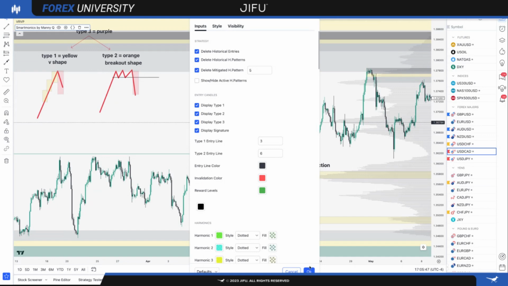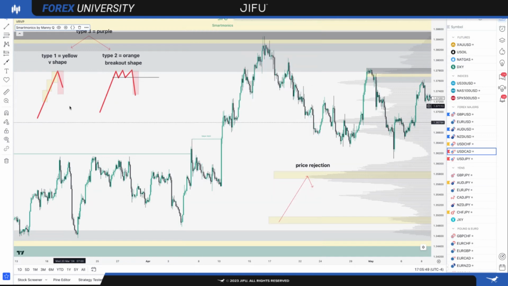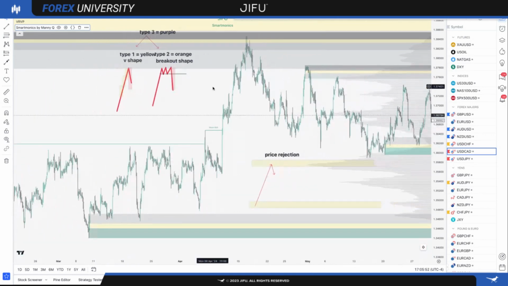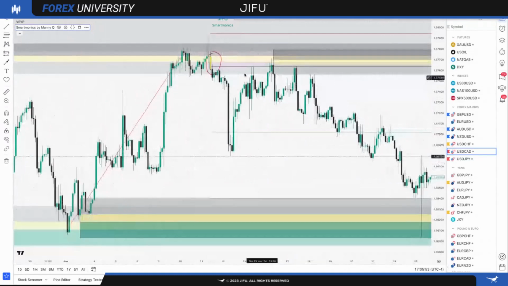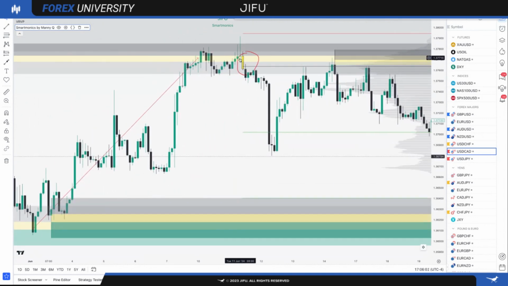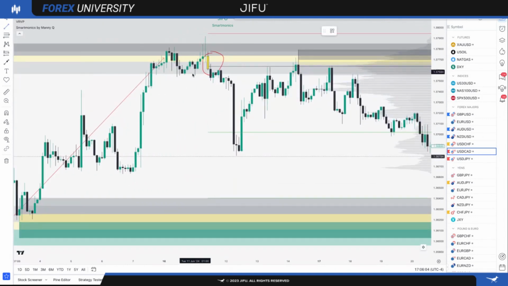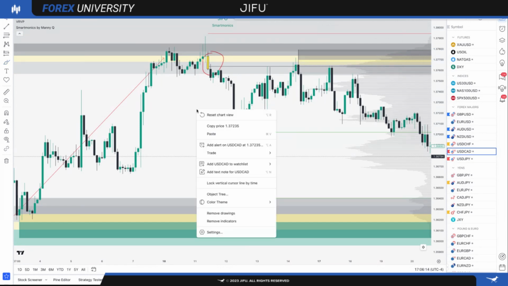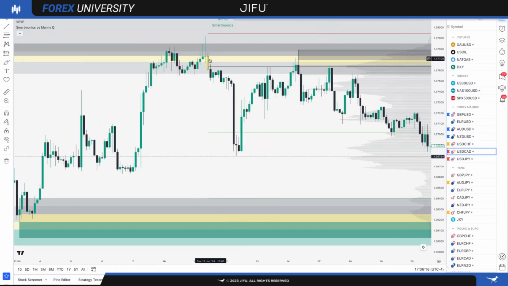Okay. And type 1, type 2s, and type 3s, they're only going to plot from the supply and demand zones, right? So if you take a look over here, the market came into the supply and demand zone. So you see here, this is where the fractal breakout was at. So that should have been a type 2. But what happened was a type 1 generated in that zone. So we ended up getting a type 1.